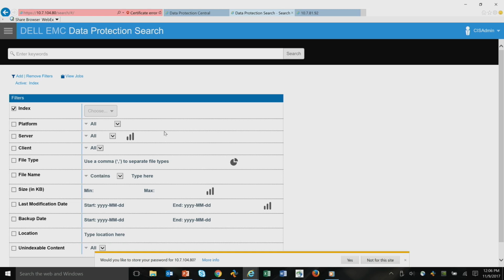I can do a global type search. So, for example, if I want to look for my home directories, I type in home, and it'll give me a results list. Or I can type in a combination of any of these attributes down here. Platform is things like, is it Avamar or Networker? Client would be any client that's affiliated with that particular system. I can look for file type, file name or a portion of that file name, the size, the last modified date, the last backup date, location, basically almost any of the metadata that's available.